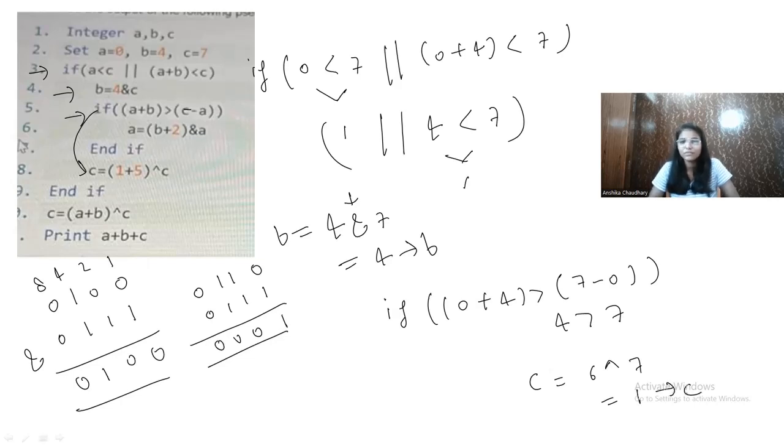This time C value is 1. B value is 4, C value is 1. Okay, and we will come out of the if part. Now we will come here. C assign A plus B XOR C. Again, the highest precedence is of parenthesis, so we will update the value of C.